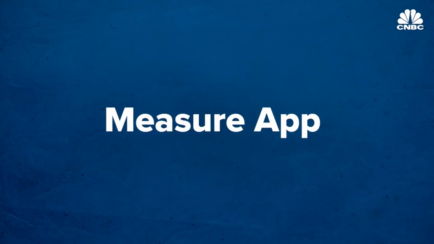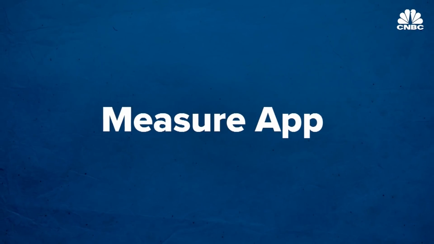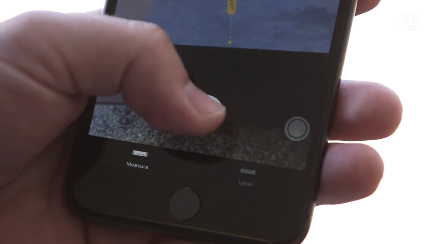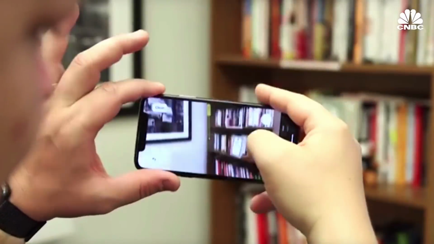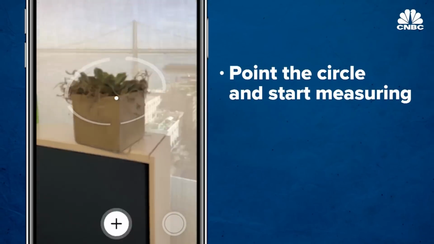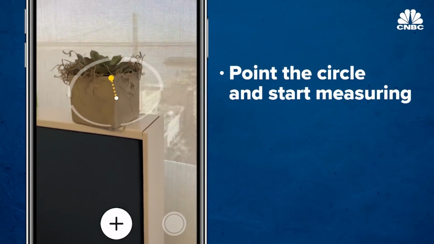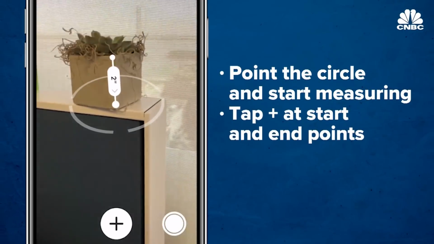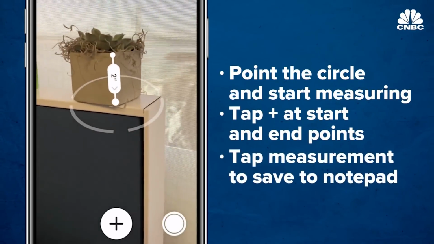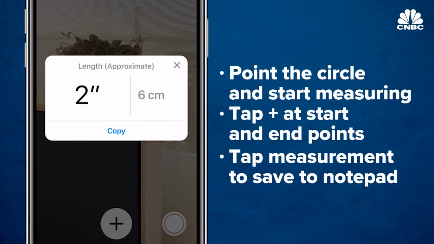This one's pretty cool and it uses Apple's new augmented reality tools. If you want to measure something, you can use Apple's new Measure application. It's a little buggy, but it's great when you need a rough estimate. Open the Measure app on your iPhone. Point the circle in an area you'd like to start measuring and then tap the plus button. Now choose your endpoint and tap the plus button again. You'll get a measurement. Tap the measurement to save it directly to your notepad.